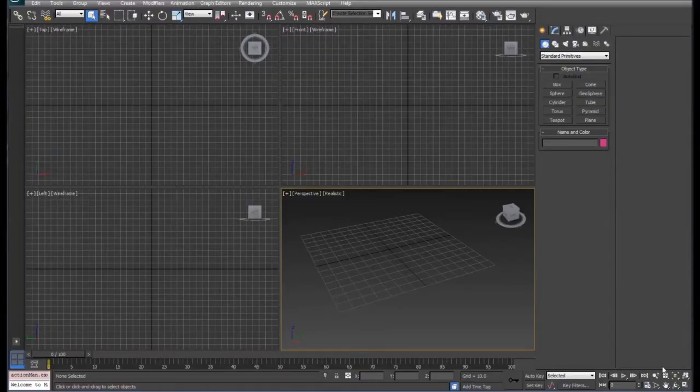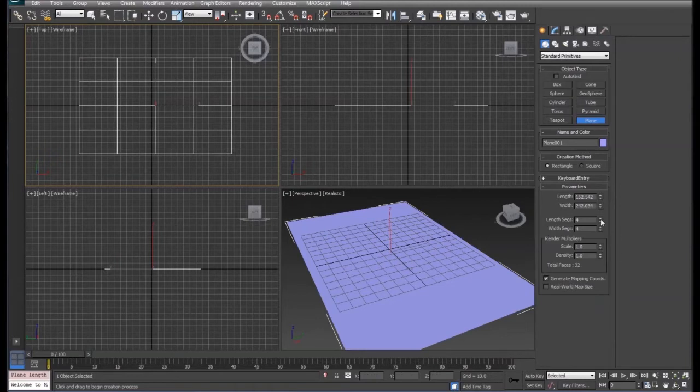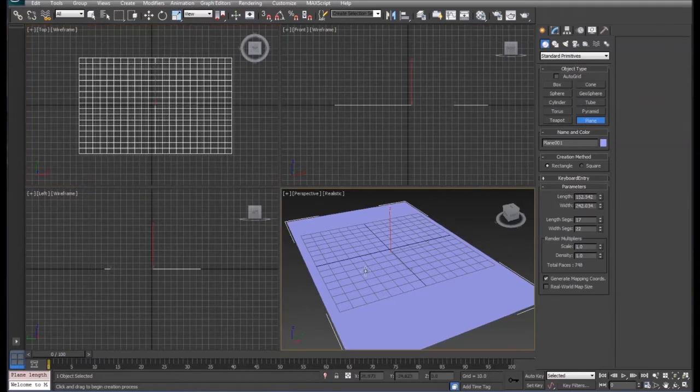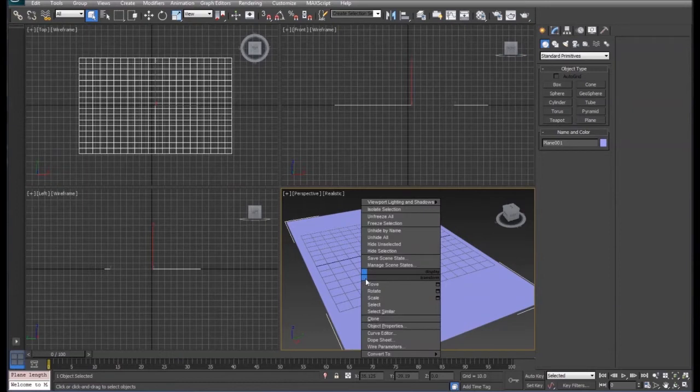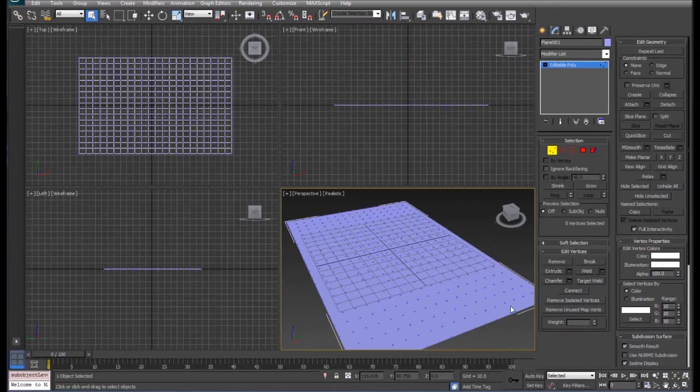One other thing we want to look at when we're modifying vertices is the soft selection option. So I'm going to draw a plane out and increase the segments of this plane, and we're going to set up an editable poly for this. And if we choose vertex so that we see all the vertices on this plane, we'll have to expand out our soft selection, which is right here.